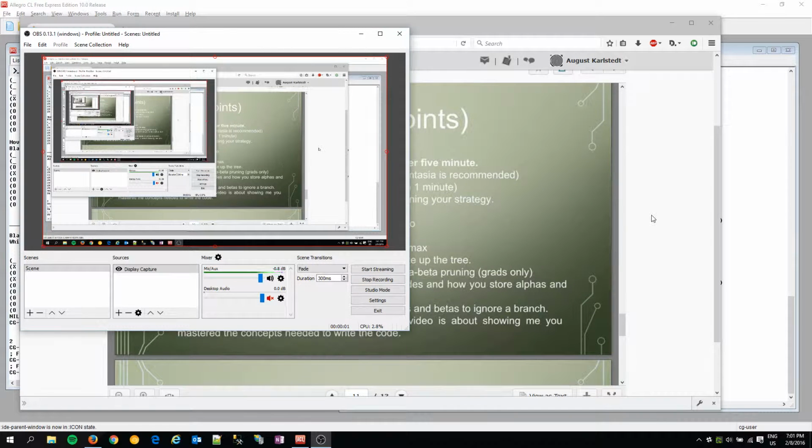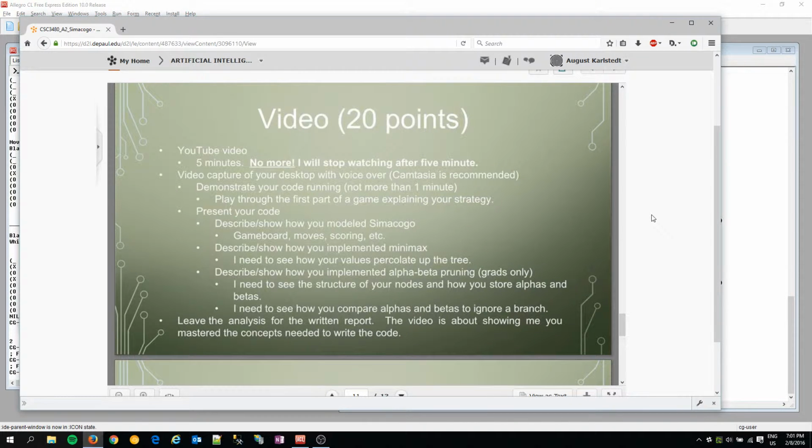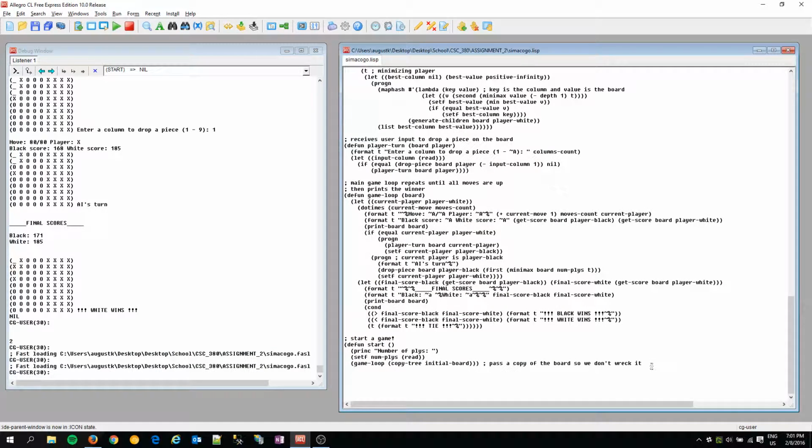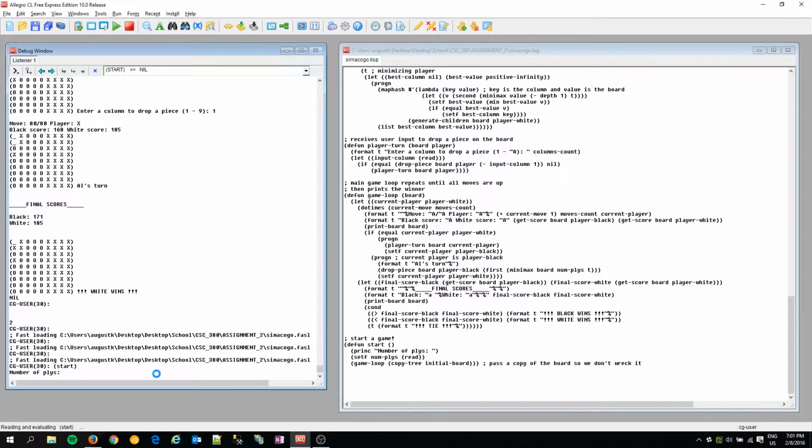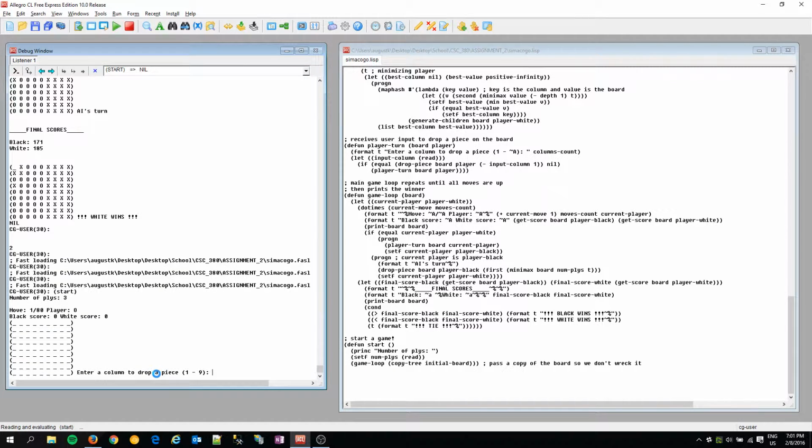Hey everyone, this is my assignment 2, Semagogo. Right now I'll just run through the game and let's see how it plays. So I wrote it in Lisp, and what you can do is just type start to begin, enter the number of plies, I'll do 3, and then enter 1 through 9 to drop a piece.